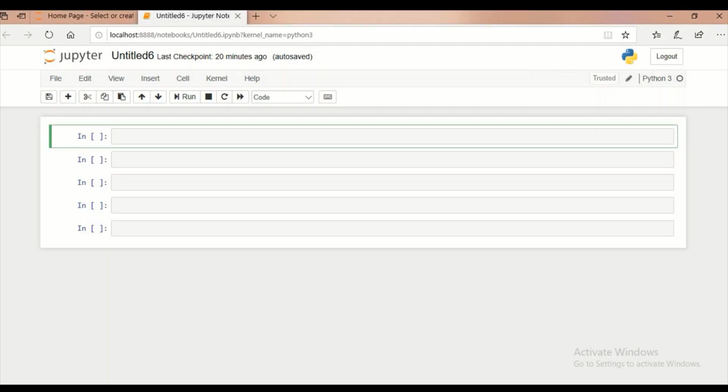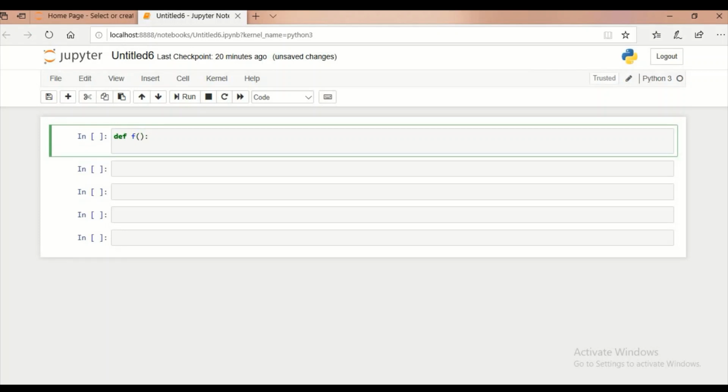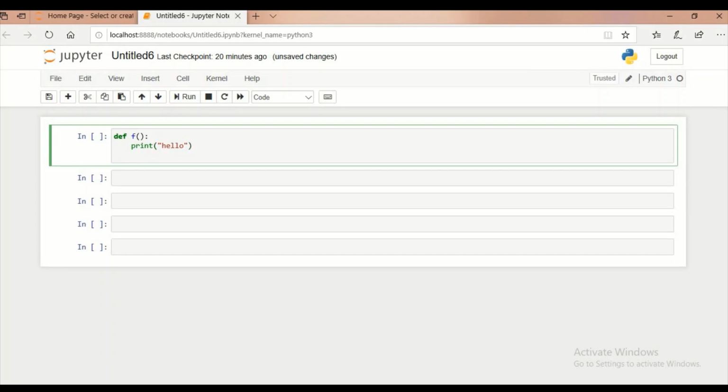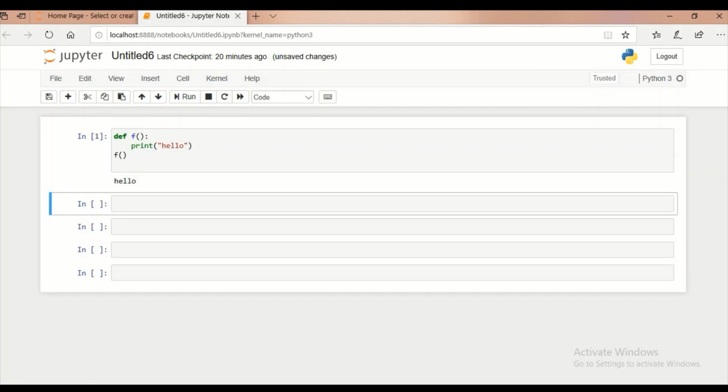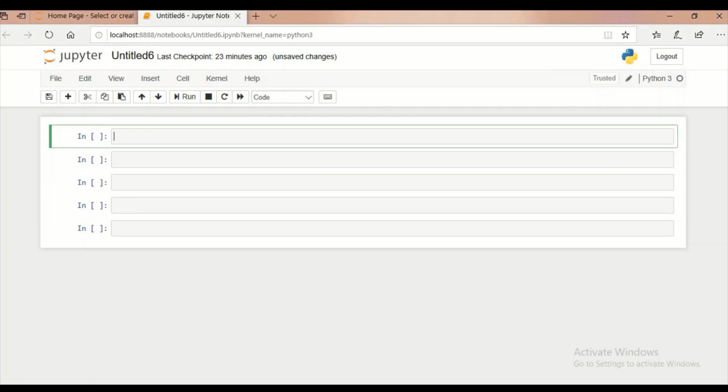Creating a function in Python is very easy. You have to use the def statement. So I'm writing def, the name of a function, colon, and inside that you can write a body. So print hello. So this becomes my function. I can call f(), so it prints hello. In Python, a function name is an object reference.